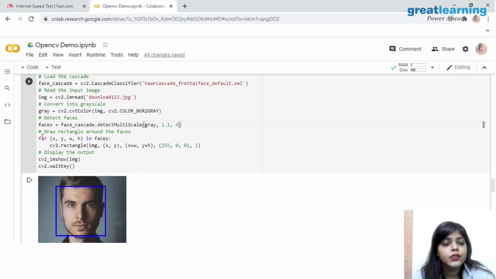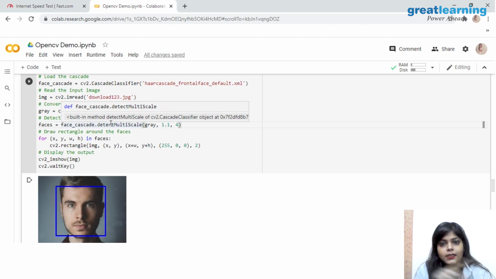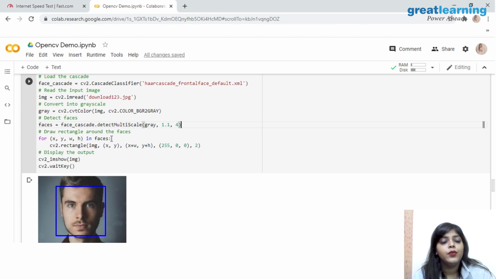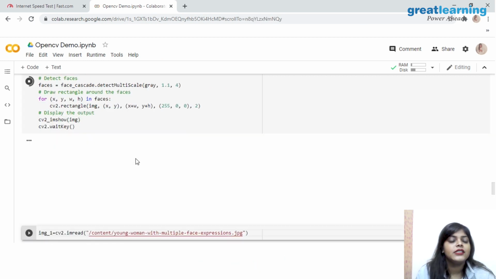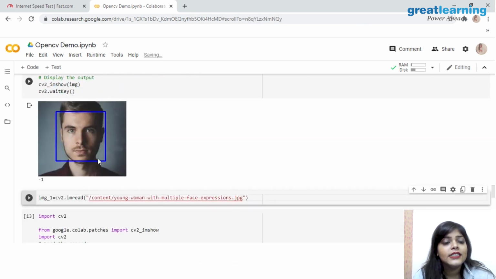Now we are going to use a for loop: for x, y, w, h in faces, we are going to make a rectangle. So cv2.rectangle, then we pass the image, then x comma y, x plus w, y plus h, then 255, 0, 0 and 2. Right, so now if I just execute it, you can see there is a rectangle around the face. So it has successfully detected the face in the image itself.